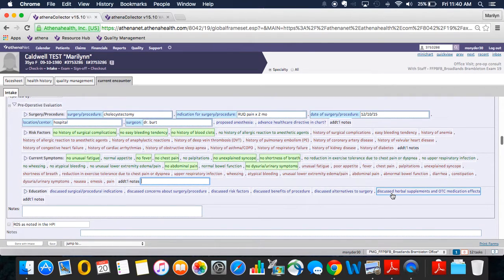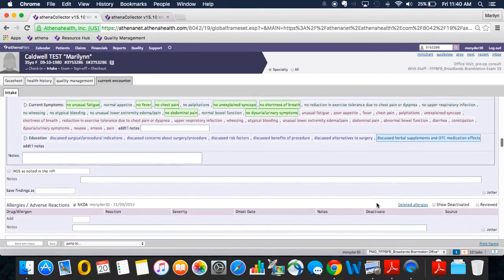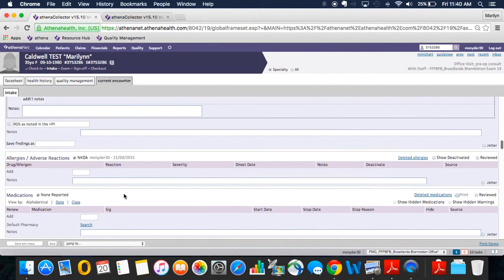The next section, education. Basically, I would just encourage people to do the discussed herbal supplements and over-the-counter medication effects. If you remember, this was in the previous pre-op template that we use in all scripts. So certainly you can go ahead and click on this and then discuss it once you get to the medication section.